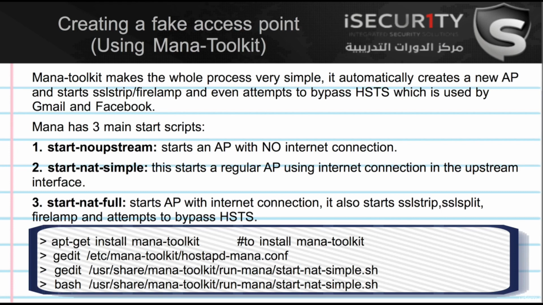The tool also has a few scripts that allow us to run a number of other tools to allow us to sniff the traffic that happens in this fake access point, bypass HTTPS, and even attempt to bypass HSTS. So the tool comes in with three main scripts. The first one is start no upstream.